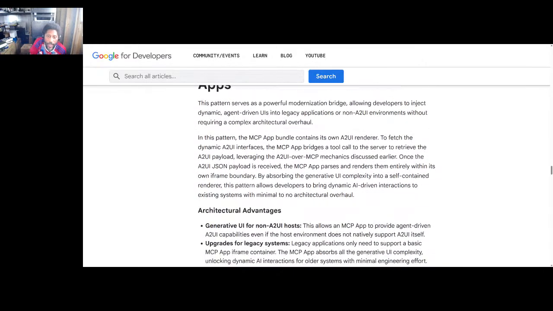So in this pattern, the MCP app bundle contains its own A2UI renderer. Interesting. So the MCP app has A2UI in it. So I guess that way you don't have to worry about your application having to run A2UI. You just create the MCP app to have the A2UI in it.